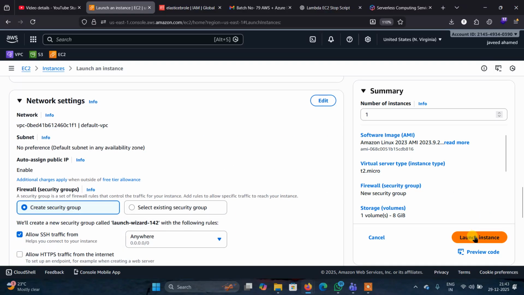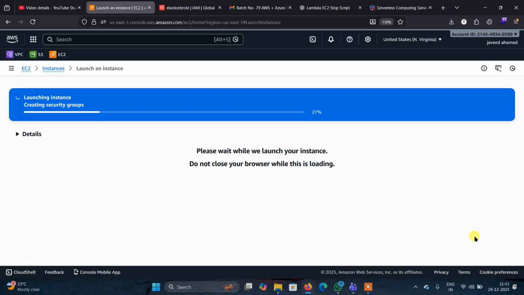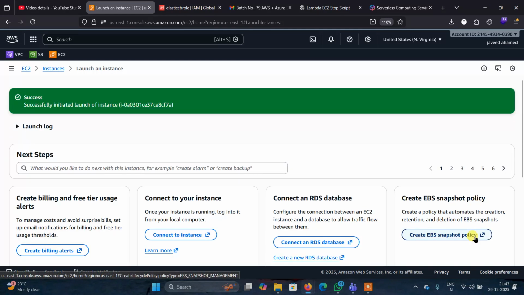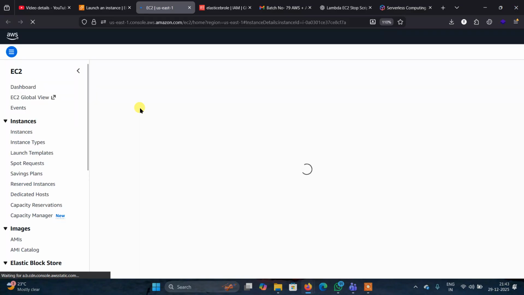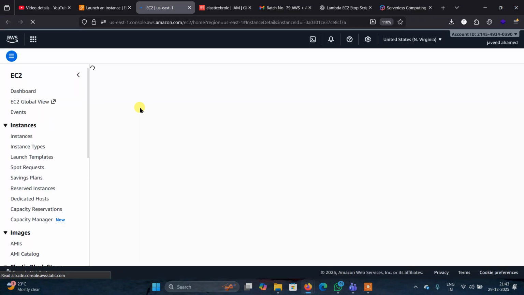I just created an instance, brother. I want to integrate it with the Lambda. Inside the Lambda, I wrote a code, a Python script. This Lambda is integrated with EC2. Whenever the Lambda runs the code, it will trigger the EC2 and it will stop. You understand? This is the instance I created.